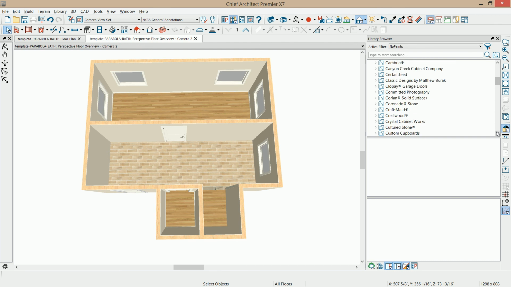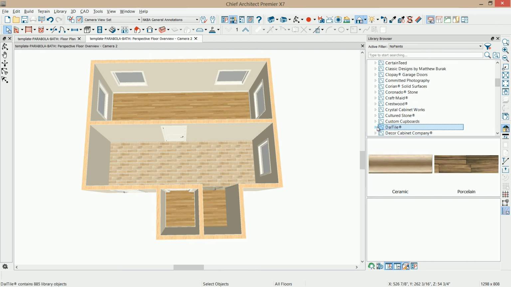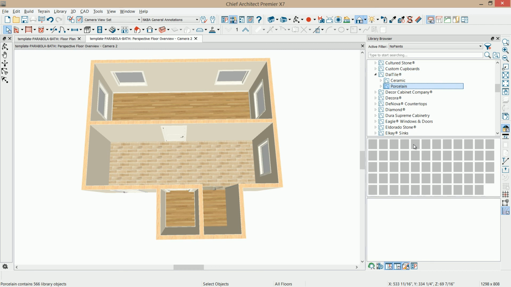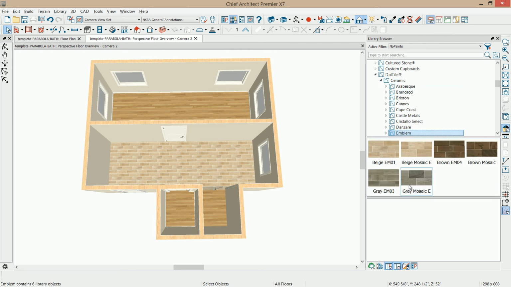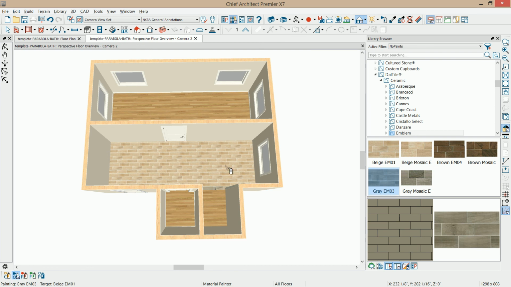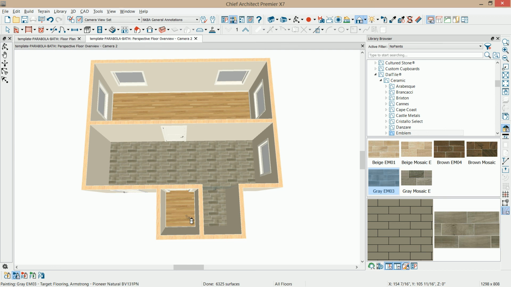Scroll down here and find our Dale Tile library, and I want to change the color of the flooring in our rooms. So I'm going to highlight our library for ceramic, and I'm going to find a color that I like. And I'm just going to come in here and I'm going to apply that to the different rooms that I want it in.